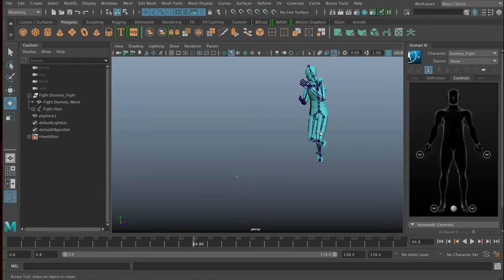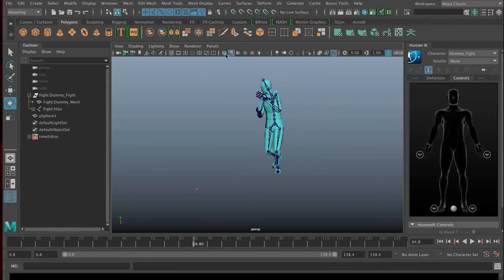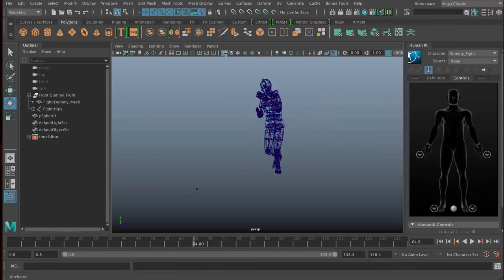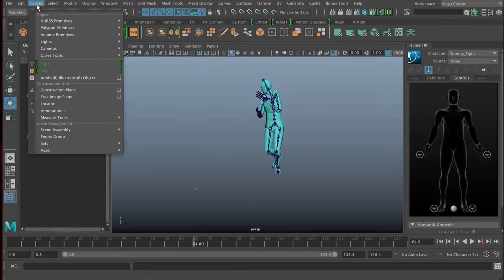Okay, so in this lesson we had a look at how to navigate the viewports. We had a look at how to change your view into a shaded view using 4 and 5 on the keyboard. We've also had a look at the outliner here, okay, and we've had a look at how to select objects and how to create some objects using the shelf here and the create menu.